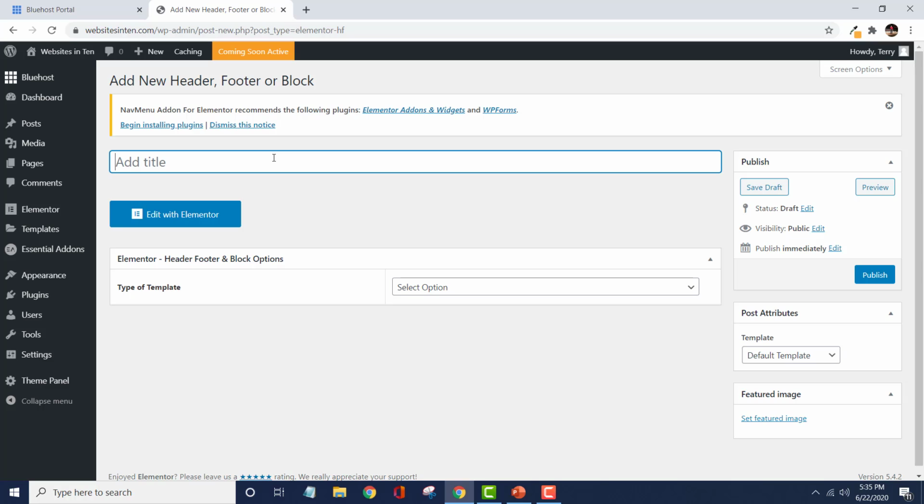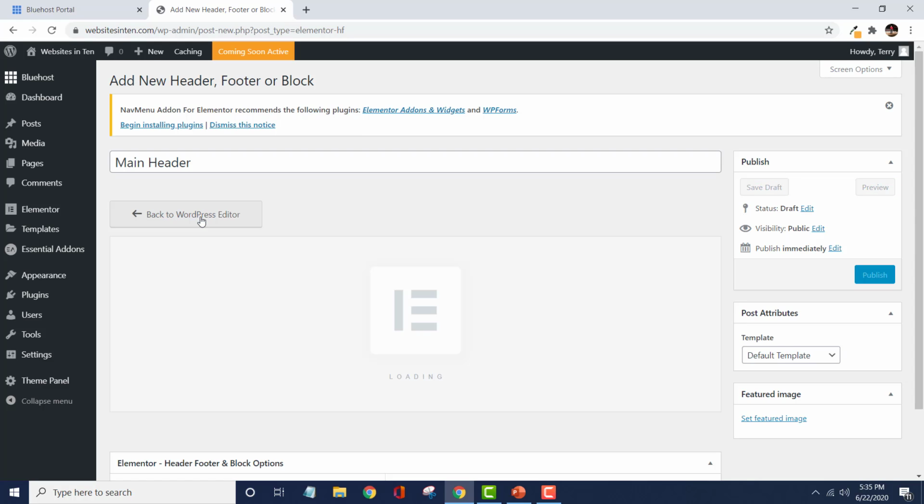and I'm going to give this header a title. We're just going to call this Main Header. And I want to edit it with Elementor, so I'm going to click Edit with Elementor.